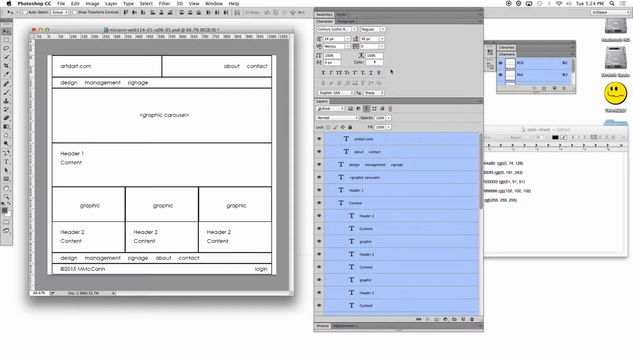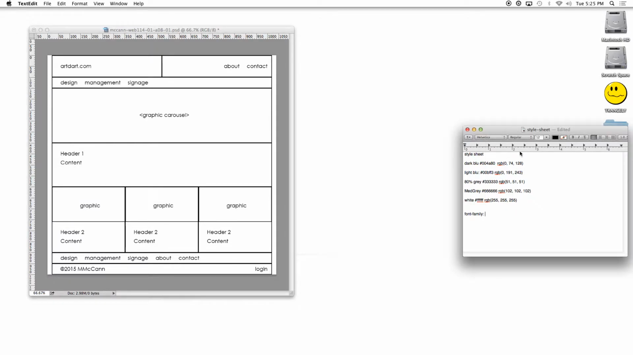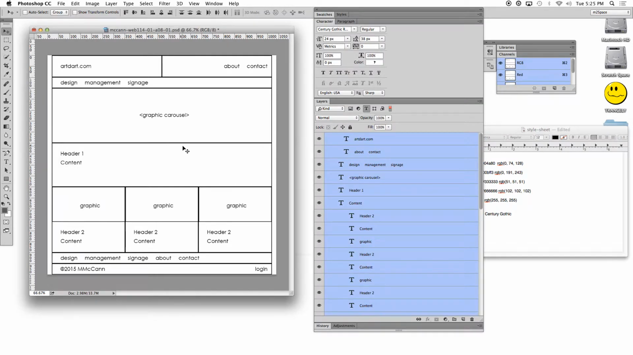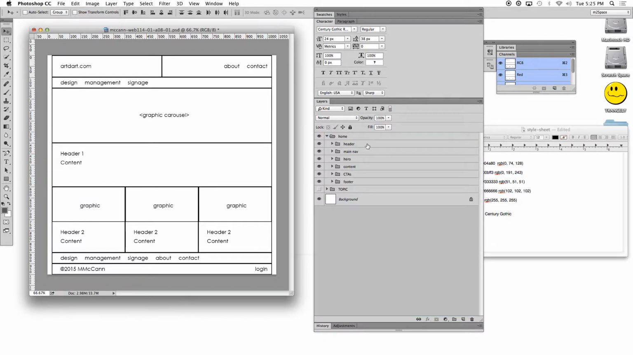From up here in the character panel, I can actually select the name here, hit Command C, go right down into my style sheet and Command V, and there's Century Gothic. There's my font family. And meanwhile, all my font layers have now been changed to Century Gothic, just like that. Then I click off the T, and I'm back to the regular selection.